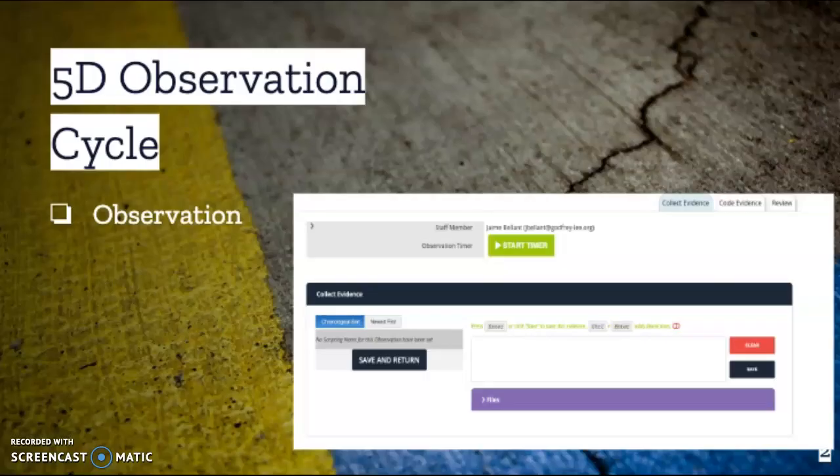See here that the 5D observation cycle begins with the observation itself. This is what the screen looks like when the evaluator comes into the classroom. They'll click that timer at the top, and then the evaluator will just start scripting verbatim in the box. And that information, if you look at the top, you can see where it says to collect evidence, to code evidence, and then to review. So this would be that collect evidence piece.